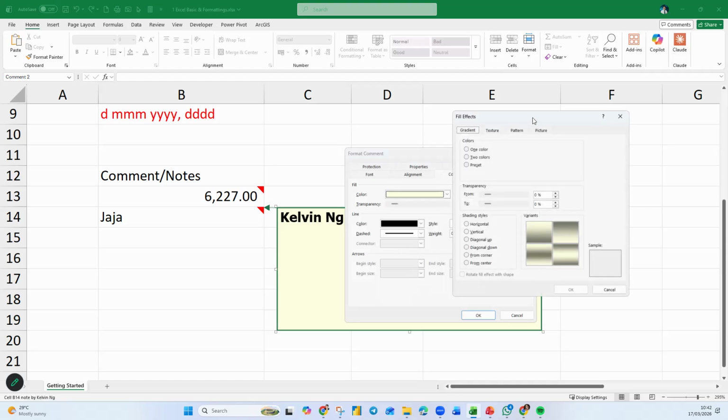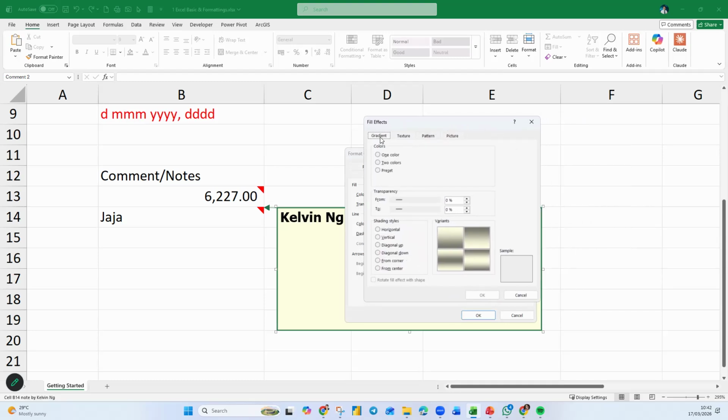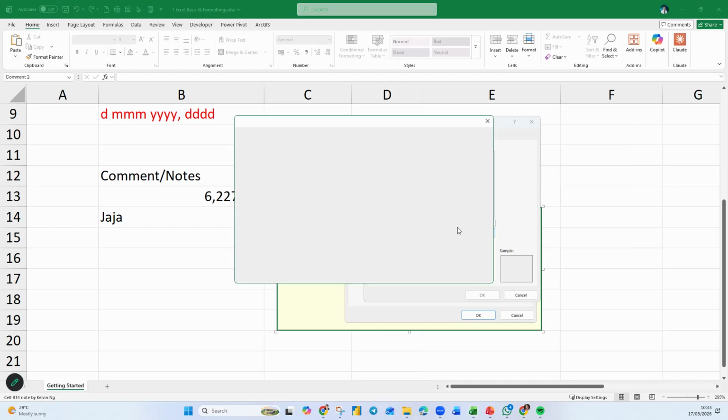Now in this fill effects, you are given 4 tabs. You want to change it to gradient, texture, pattern? No, that's not what I want. I want it to be picture. Then you click on select picture. Select the picture that I've given you. If you didn't download my file, then you can use any picture that you have in your laptop, just for testing only.